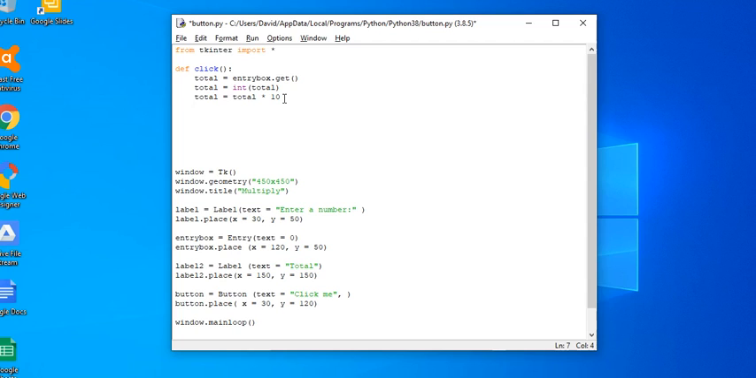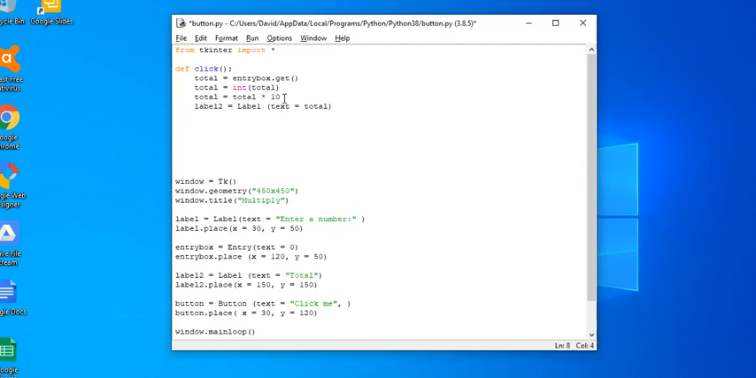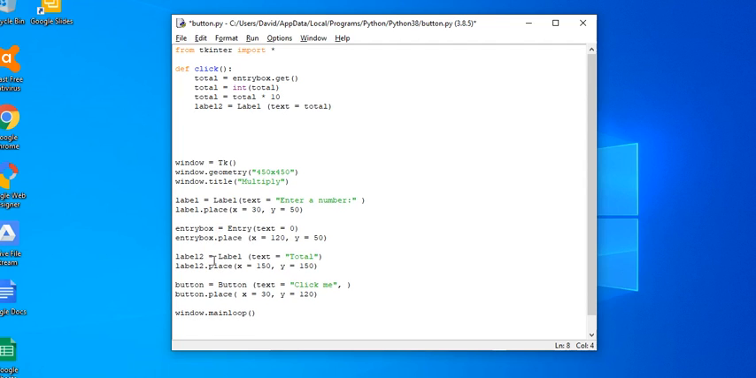Now I need to have my label 2, and that is going to display the result of my variable total. I know we've already got a variable called label 2, which is the contents of a label. But we're now going to use that label and tell it to display the variable total. So whatever is the total of that particular number multiplied by 10, it's going to output it here, and we need to use dot place again.